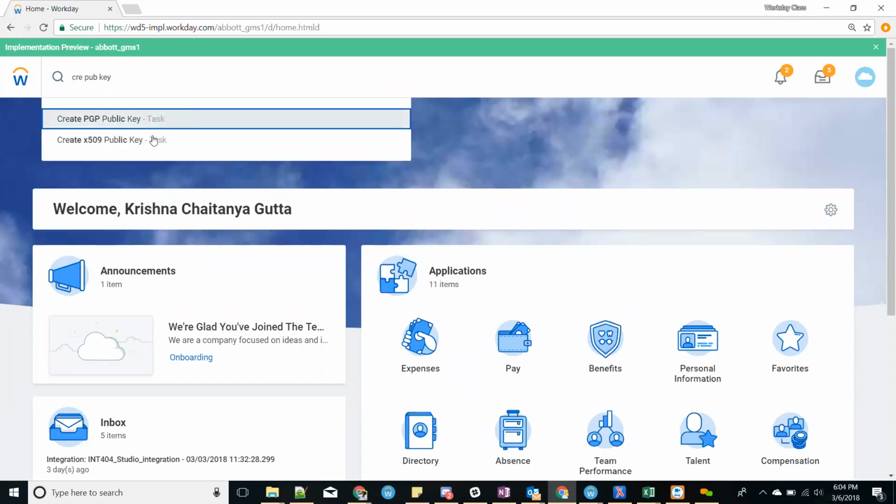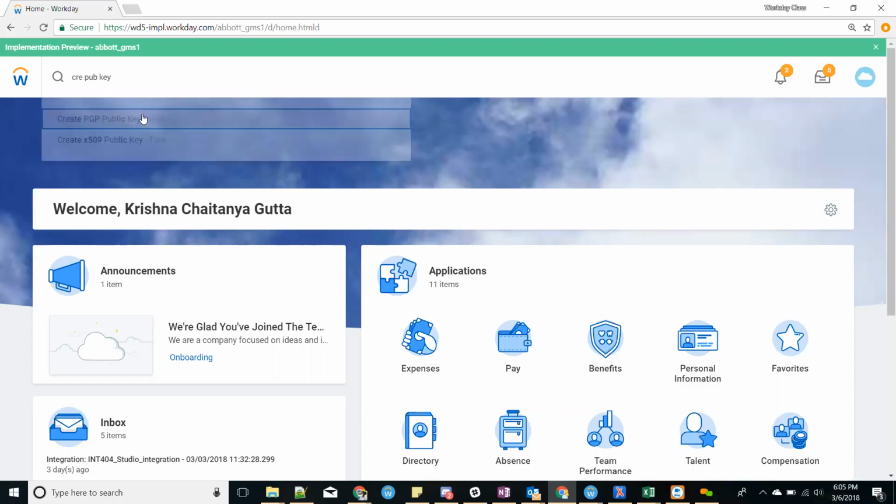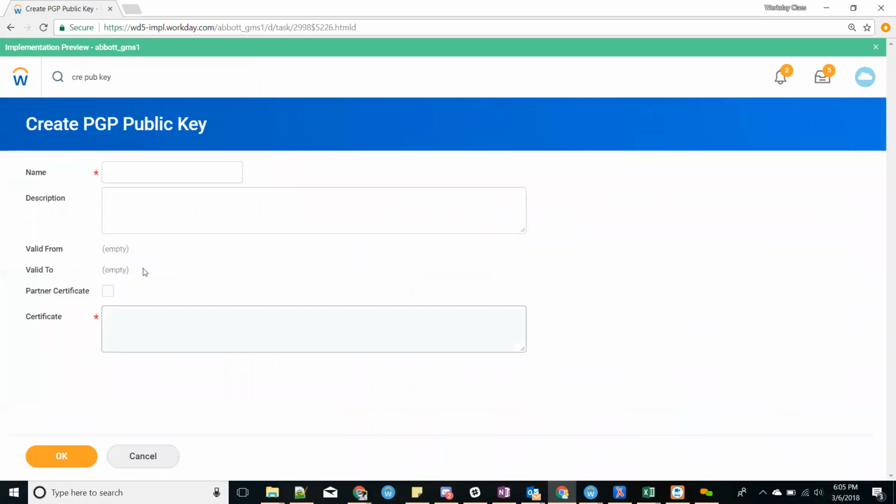There is a PGP public key and there is an X509 public key. The X509 public key is mainly used for authentication purposes. A PGP key is for file encryption. So, create PGP public key. I give a PGP public key name, any key or something, and I can provide a little bit of description for that.